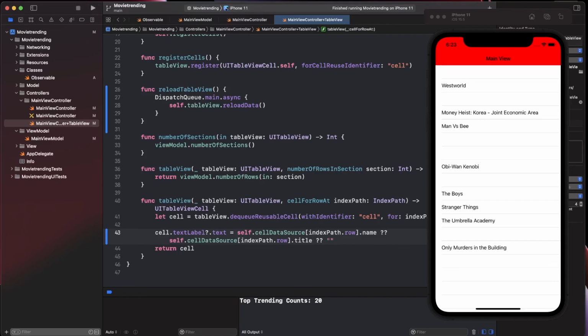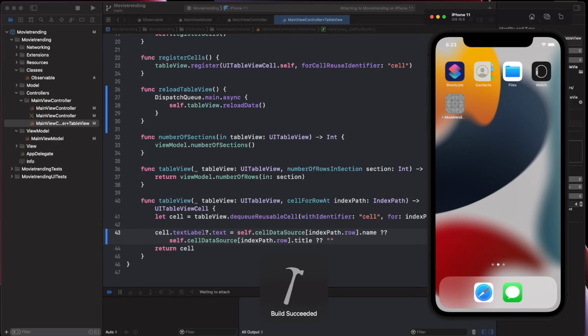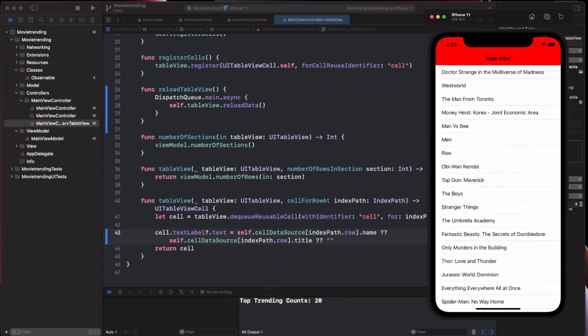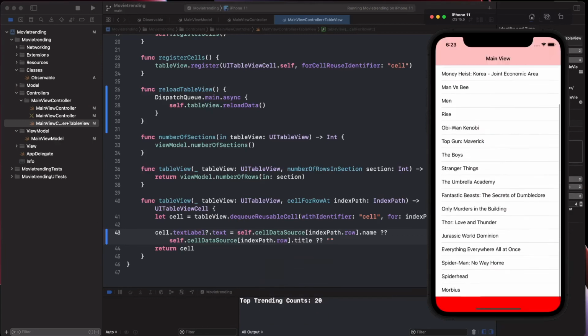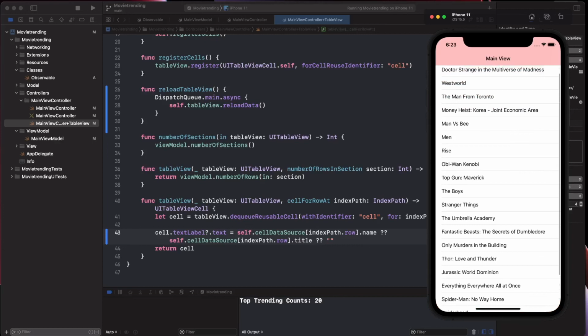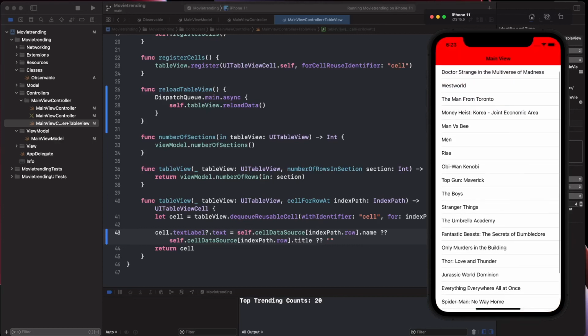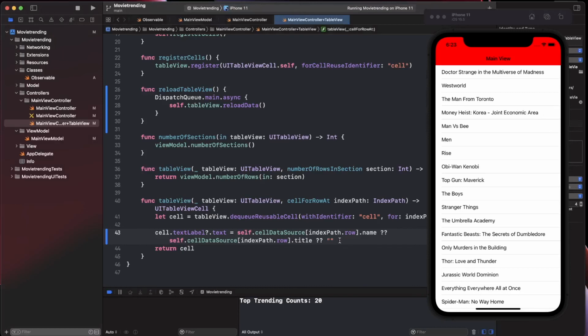Let me build the app and see if all the data is presented again or not. Yeah, we now have all the data, all the 20 names of the movies, because some of them have the title and some of them have the name. But wait a second, is this logic? Yeah, this is logic. Later on maybe it's going to be changed to something else, like the original name or foreign name or whatever we call it.